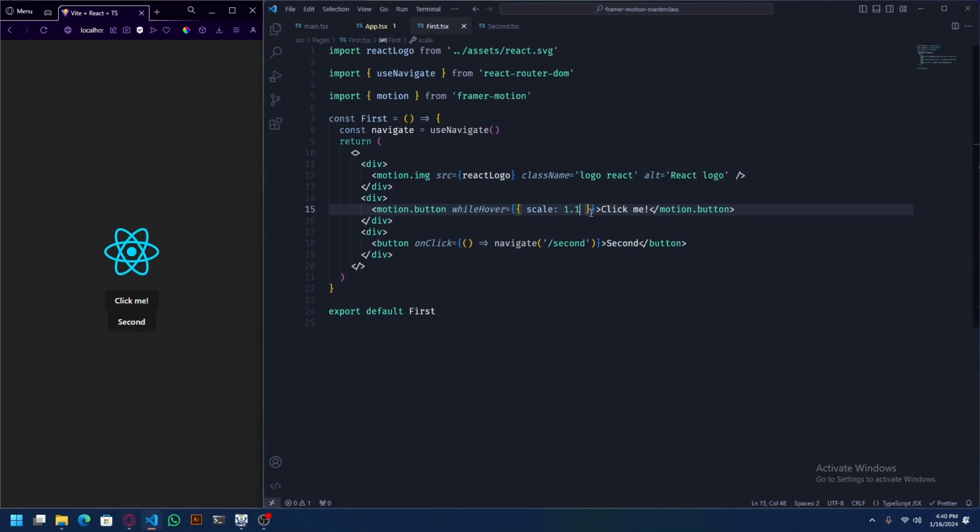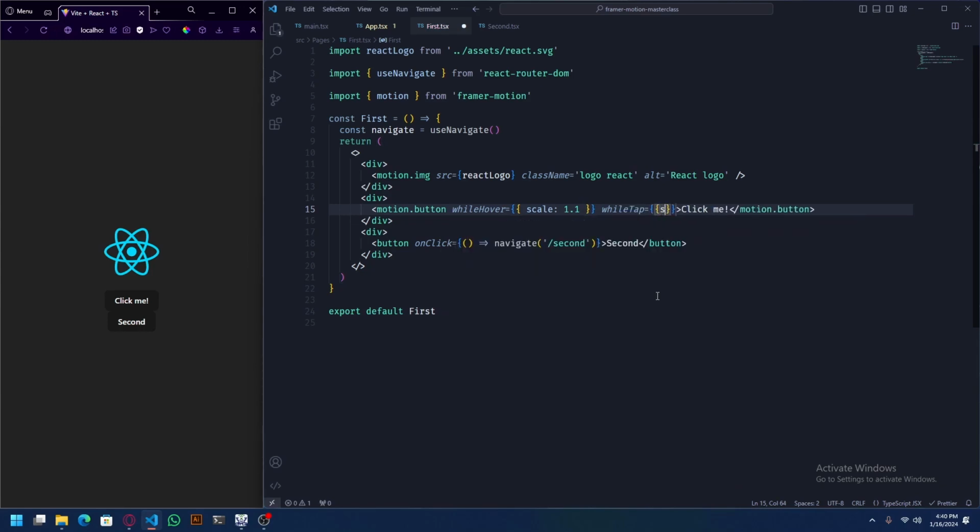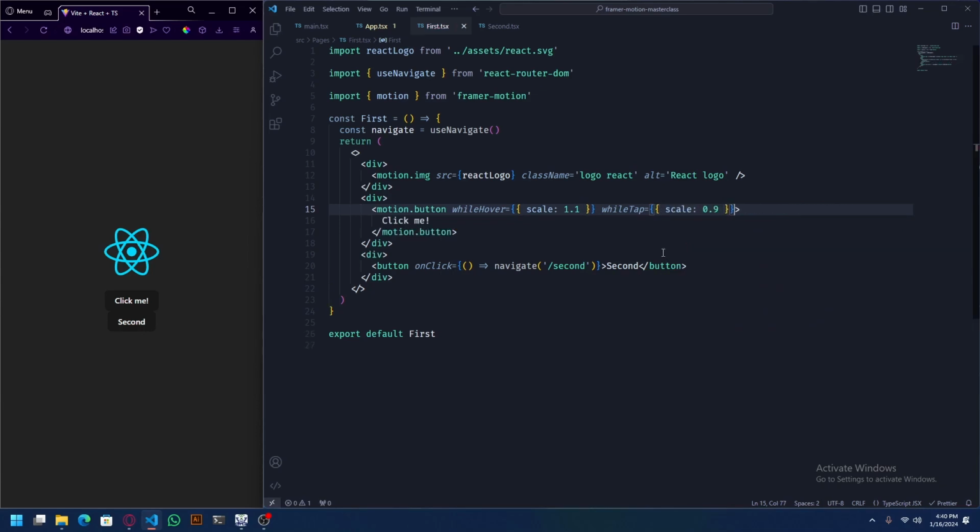Let's keep it at 1.1 and also add whileTap, and on whileTap I'm gonna change the scale to 0.9. Now as you can see it increases in size, and when I click on it its size is reduced.